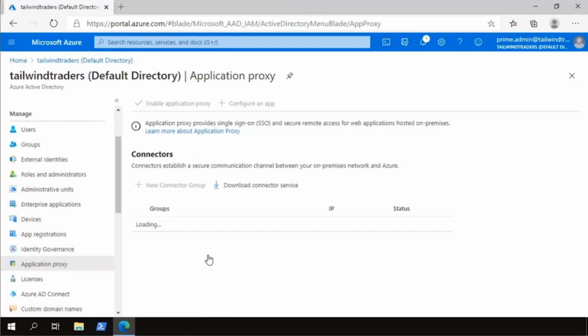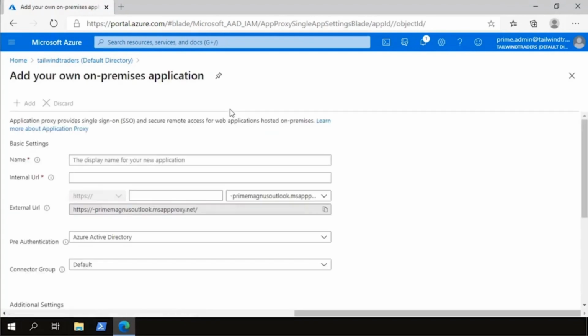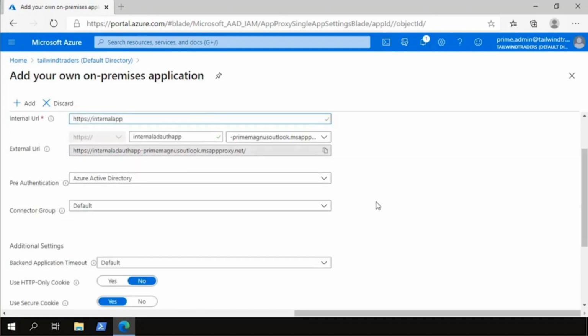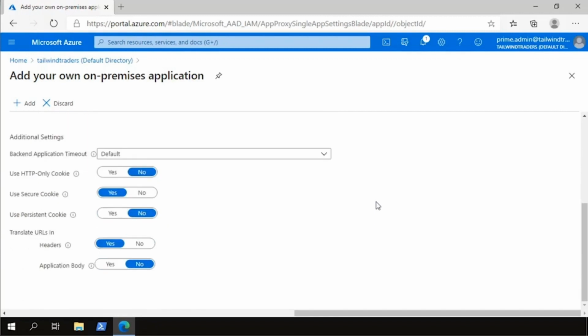If I refresh, I can see that I've got a connector established, and once I've got a connector established, I can configure a new application. I give the application a name. This is the internal Active Directory Authentication app. This is the internal URL that is resolvable from the machine I just installed the connector on. It's just HTTPS internal app. We can see that it's given me an external URL, and we can configure some additional settings.